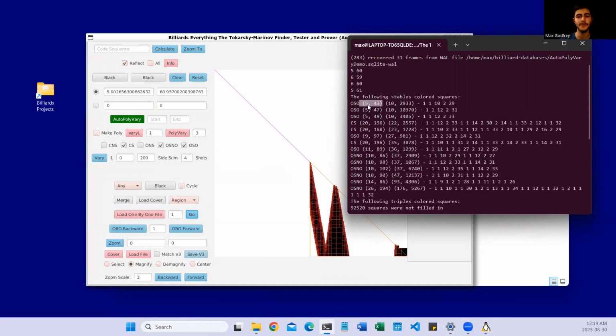Now, these integers both represent things to do with the actual sequence of numbers that the code sequence is represented by. In this case, with the OSO that we've got at the very top, the numbers are 5 and 43. The first number, the 5, represents the number of integers describing the code sequence, and the 43 represents their sum. In the same vein, for the OSNO down here, we have 14 integers, and they sum to 86. And feel free to pause the video and verify that.